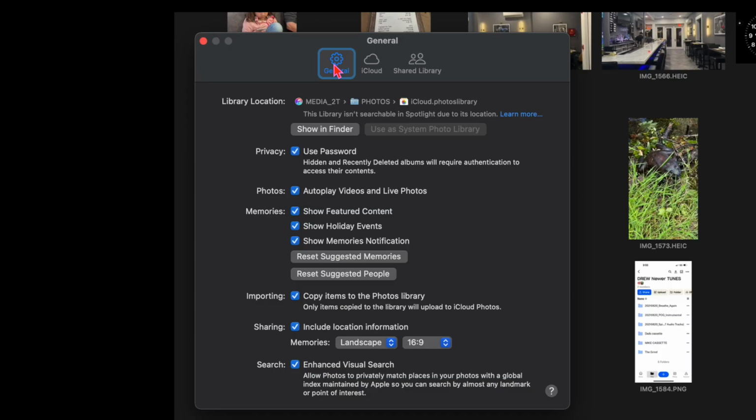It does not have to be on your internal drive. And you'll save a lot of internal storage by not having your photos library on the internal drive. But you can only have one system photo library per user account.